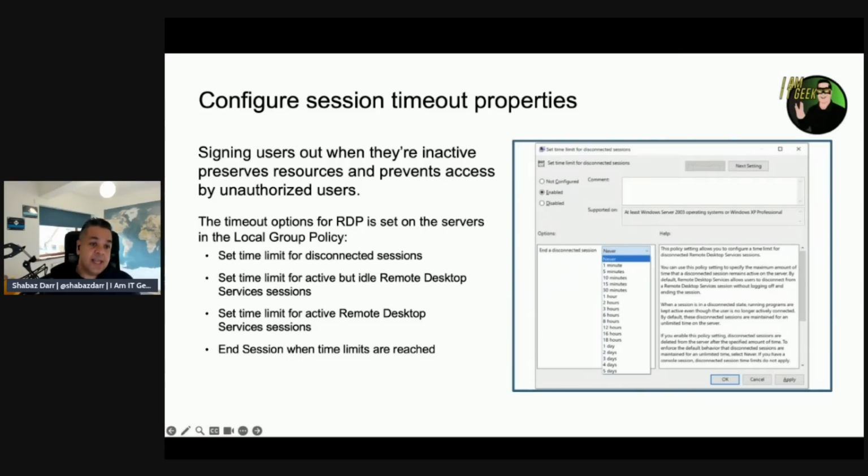So again, this is done through group policy. Users sign out when they're inactive, and this preserves your resources. It's always best practice to do that. It also prevents access by any unauthorized users. And you've got multiple timeout options within group policy.